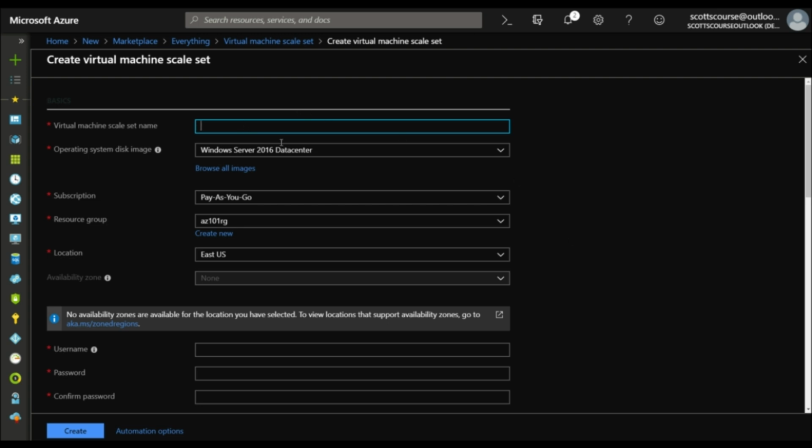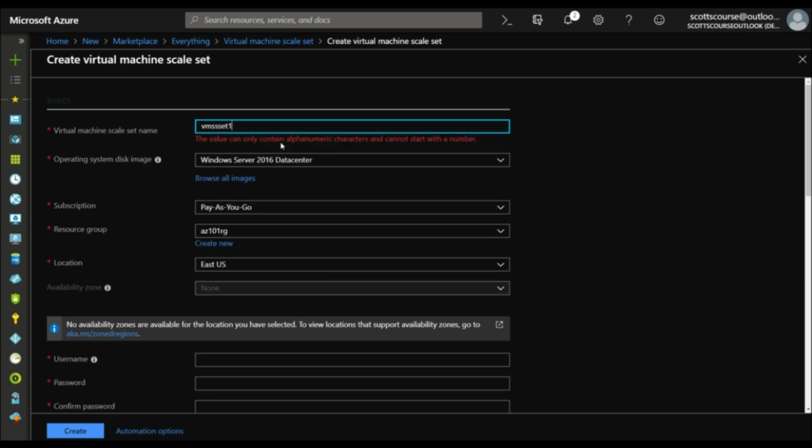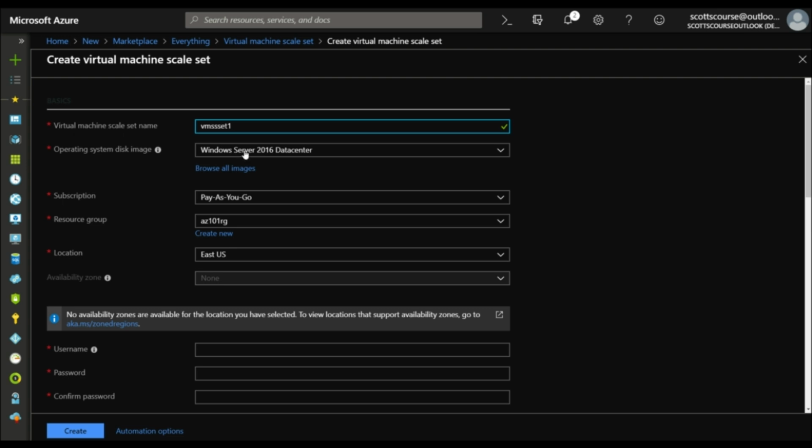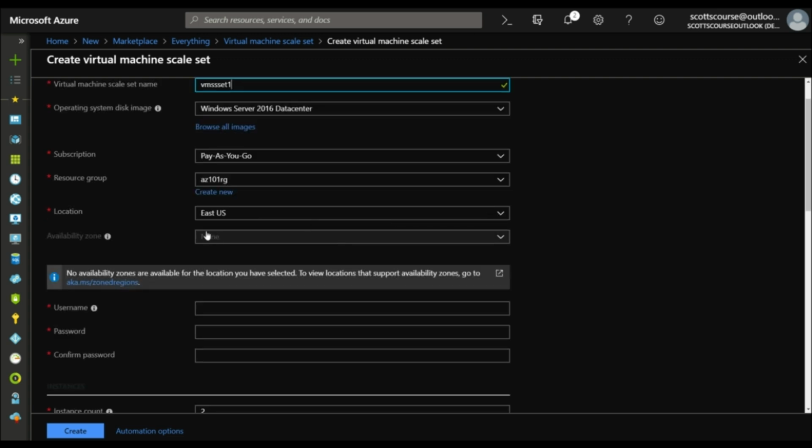So you give the entire scale set a name, so VMSS set 1. We choose the operating system disk image for all machines running within the scale set. I can obviously choose my subscription, which resource group, which location. I do have the availability option. Now, virtual machine scale sets are going to be deployed into a type of availability set by default, but if we wanted to, we could deploy that into a specific availability zone.